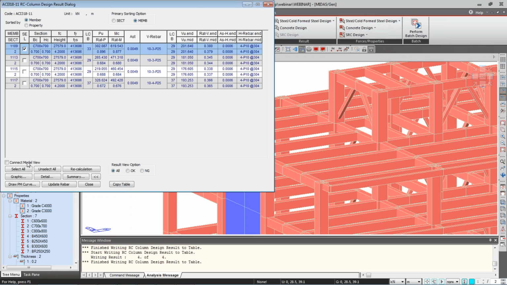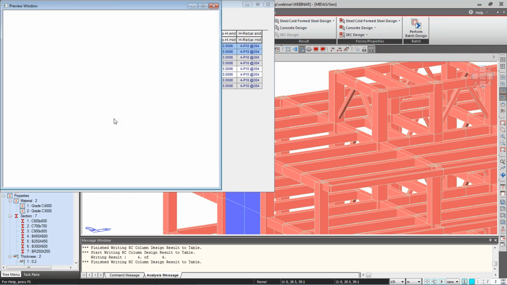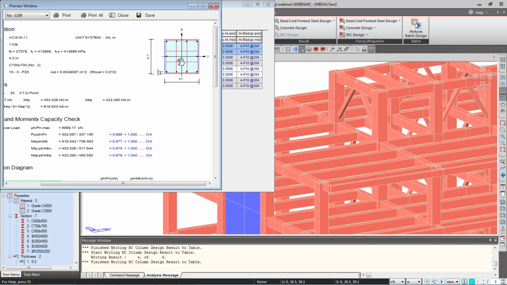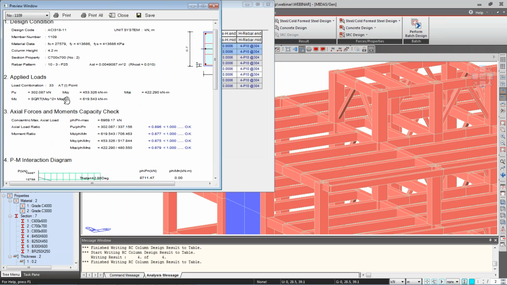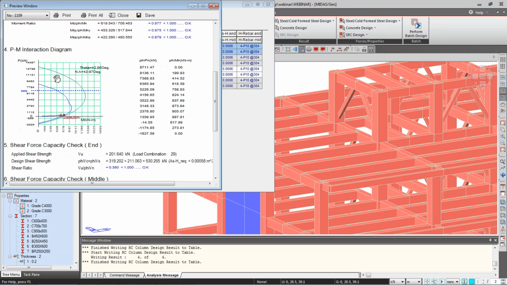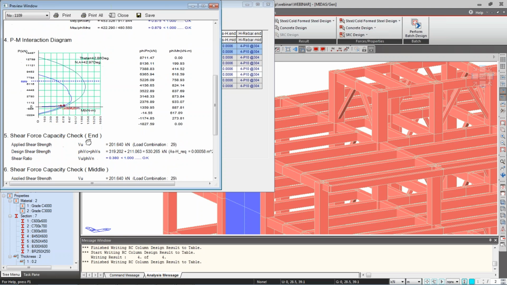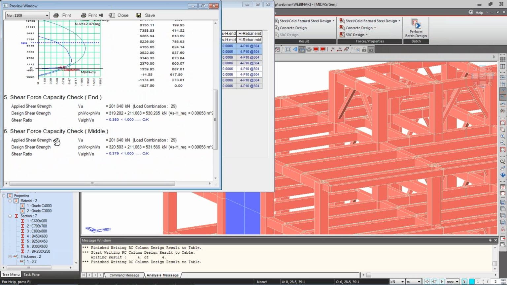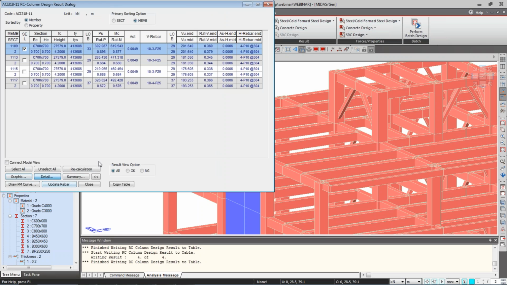Otherwise you click here and just say graphic. You can see graphically all the values. This is my column. What is my applied load, Mu moment, axial forces and the capacity, PMM interaction diagram, shear force capacity check and the shear force capacity check at the middle. So end and the middle both where it is checked. And if you want the detail, you just click on the detail.